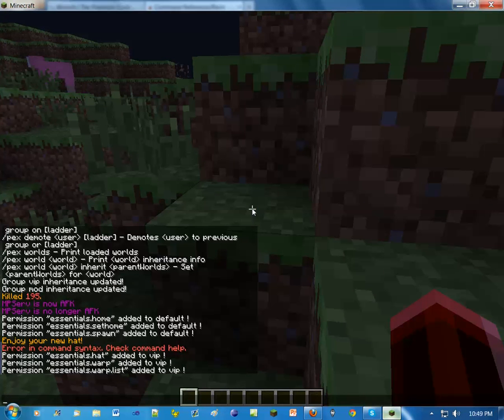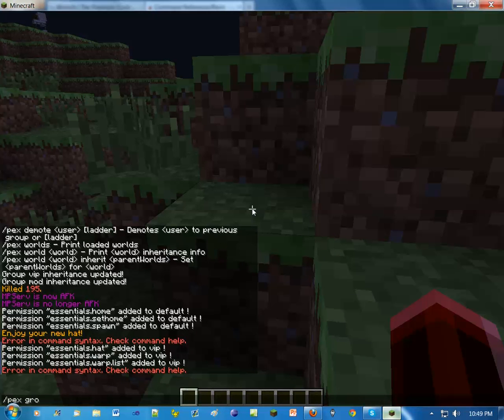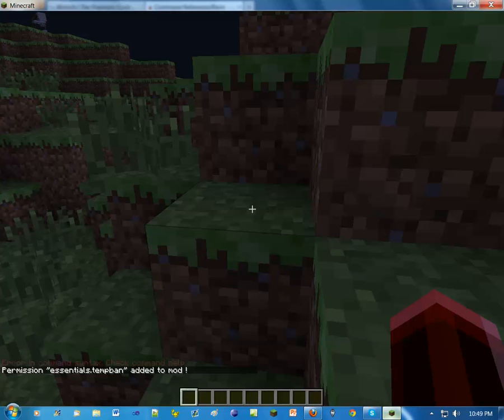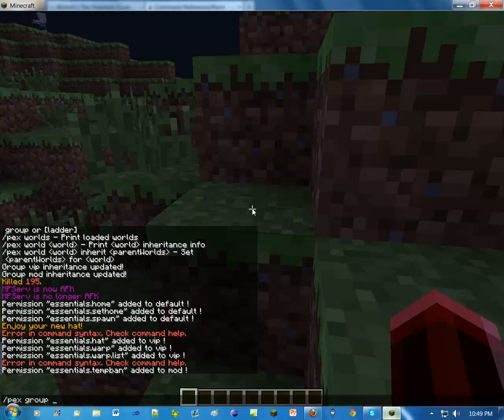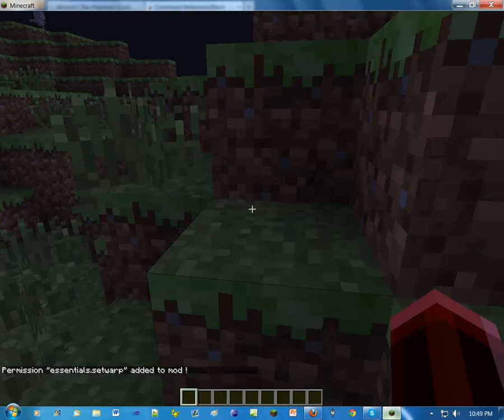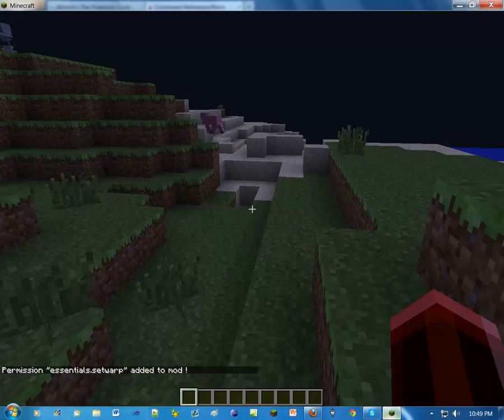So now that we've got our VIP group done, let's go ahead and flesh out the moderator group. Now moderator already has all of the commands that the VIP group has and the default group has. So we only want to add the permissions that are specific to the moderator group. So PEX group mod add essentials.tempban. PEX group mod add essentials.setwarp. And that's going to be about it.